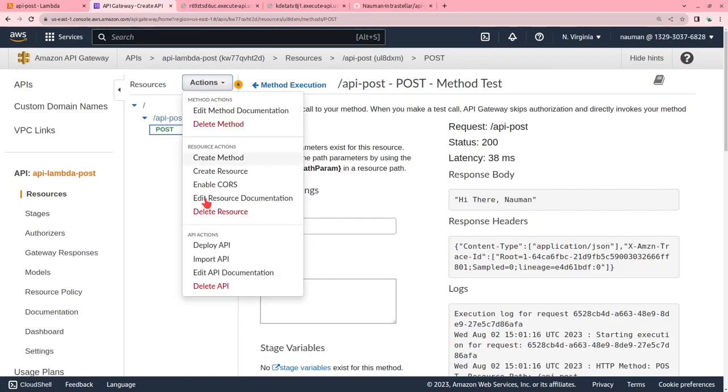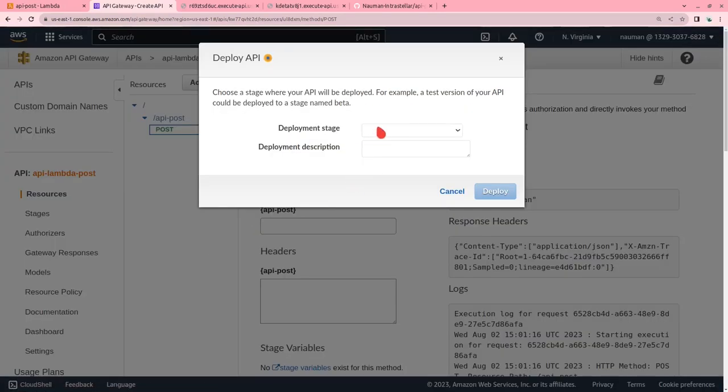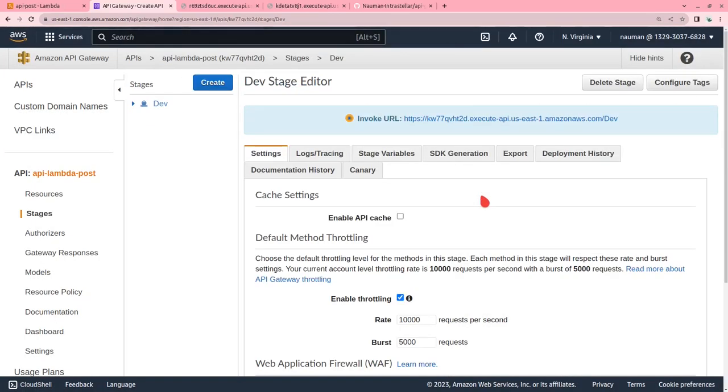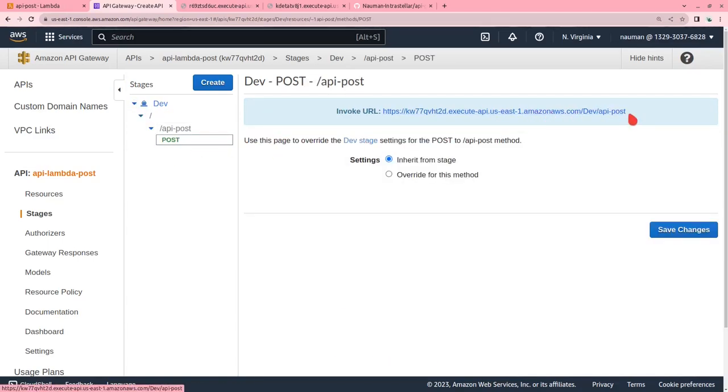Now let's deploy this API. Deployment stage, let's create a new stage. Stage name, development. Keep it the same, or you can change it. Deploy. Okay, now dev post. Now this is the URL that we have to invoke.